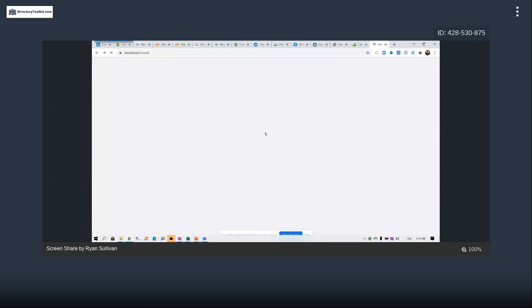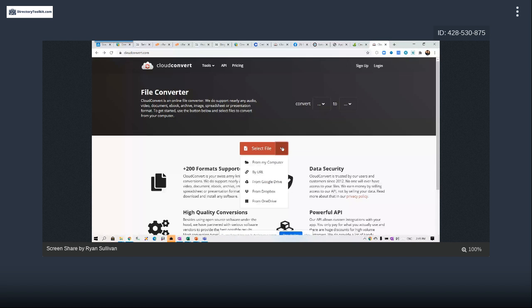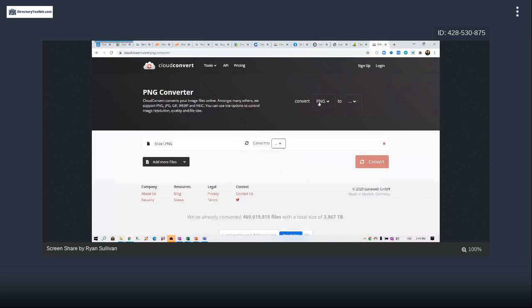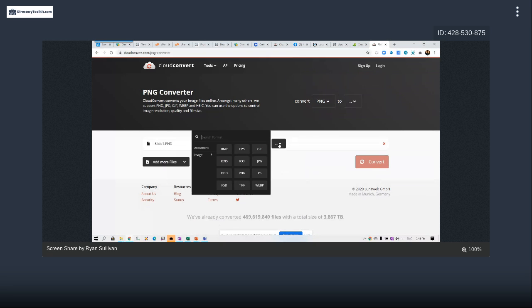This is basically how it works. All you do is select a file. You can do it from a URL, Google Drive, Dropbox, or your OneDrive, so it's got some good integrations there. But let's say I just want to convert that. I'll just keep using that same image. That's a PNG file. Then I basically just say I want to convert it to a document. You can convert it to a PDF.